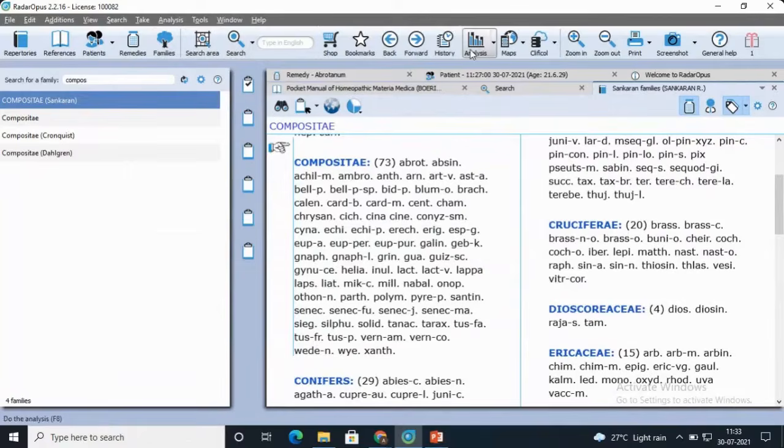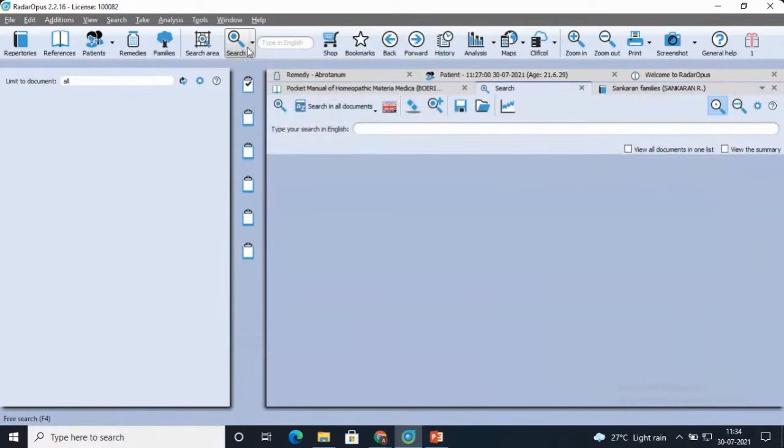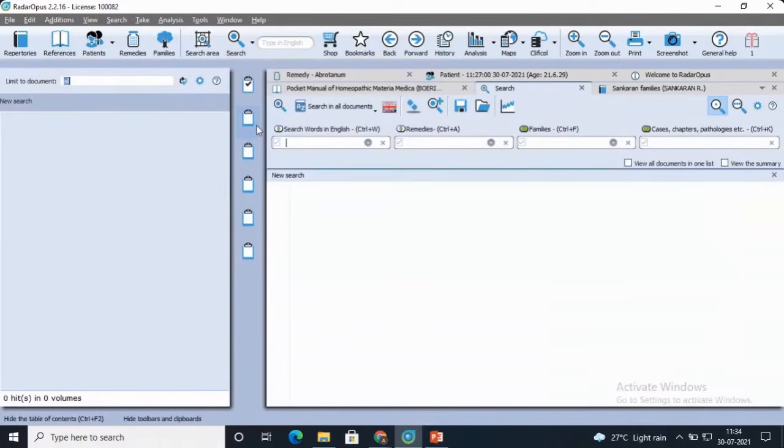Then coming to the rest of the toolbar, this is the search icon. This is the current search icon where, in the software, you are able to define a particular area. You can define your area of search by this icon, and you can search from that particular area. I'll be talking about it a little later. The second icon is for your search. RadarOpus currently is dealing with two searches. The first one is a simple search, and the second one is the advanced search. This is the quick search where you can just type anything and you can search it in the software.